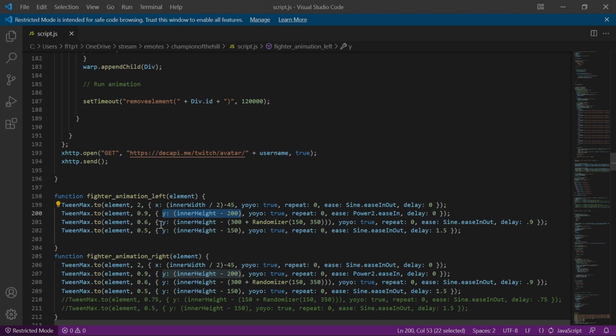At this point, 0.9 seconds in, we want to do some random effect. I want it to jump up a random amount to dive into the fight and the hill. So for the next 0.6 seconds, the time taken is 0.6, but we're delaying it by 0.9, so it starts after this one. We want to go to the inner height minus 300, so it's another 100 pixels above in that time, plus a random amount. This randomizer function is a bit lower down. It takes in a minimum and maximum value and returns something within that range. So it's going to be between 450 pixels from the bottom and 650 pixels. Took me a moment to work it out.